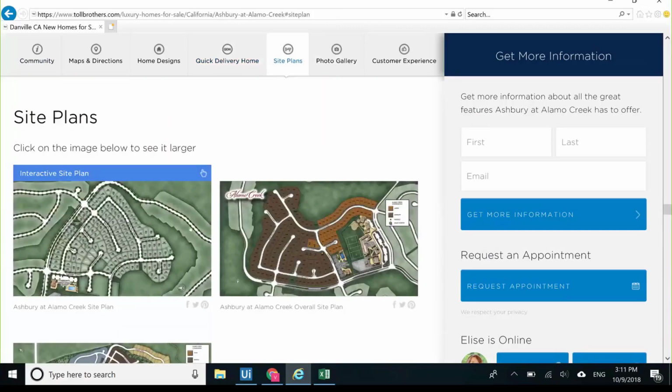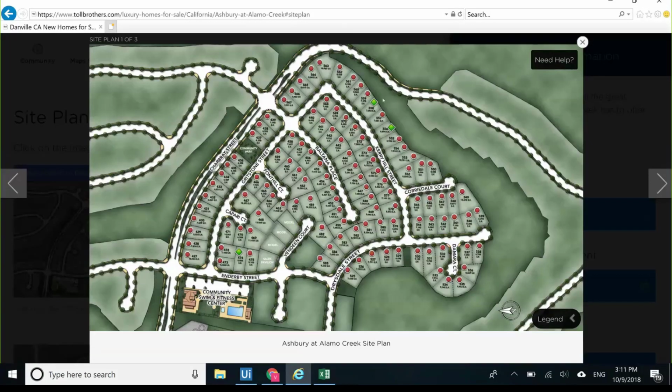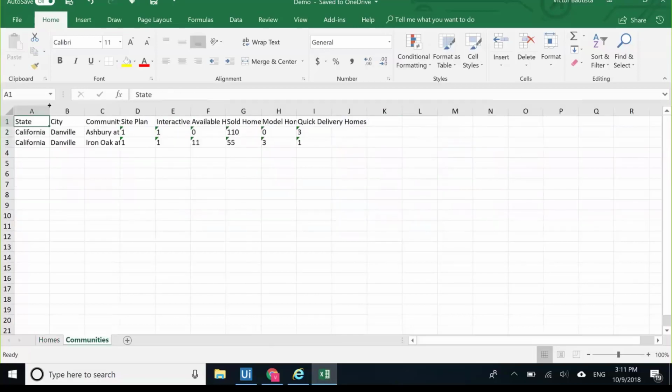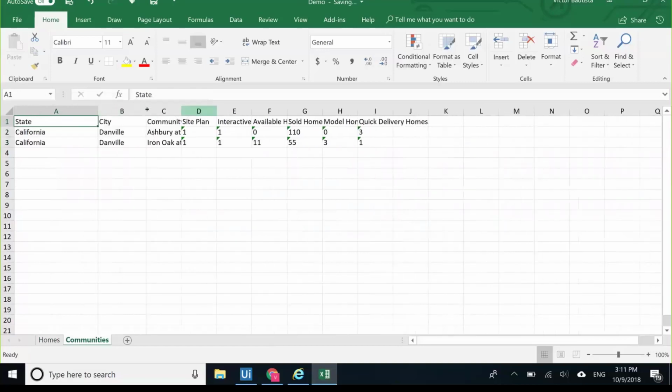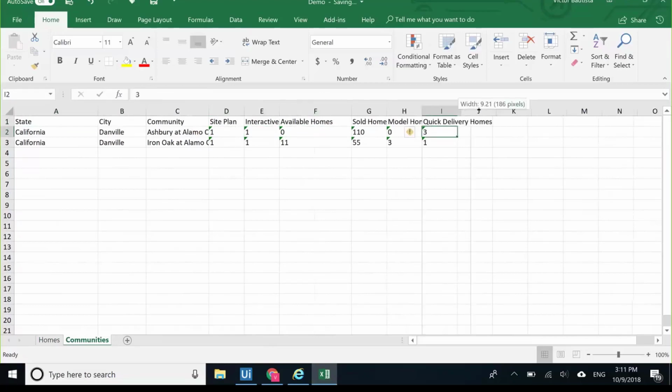The second part is the interactive map. Now, I'm not going to count through these red dots, but let's go ahead and just take note of the green dots. The first page recorded information about each home design, and the second one recorded information about the community itself. In this case, it's telling us that the community does have a site plan, and it is in fact interactive. Available homes is 0, but quick delivery homes is 3, which is the green squares that we saw previously. And the sold homes, which are the red circles, is 110.